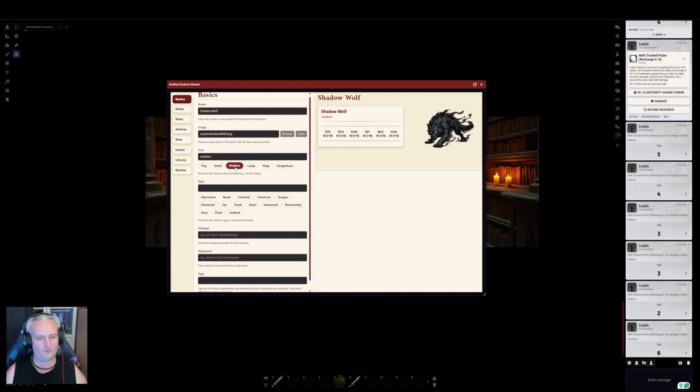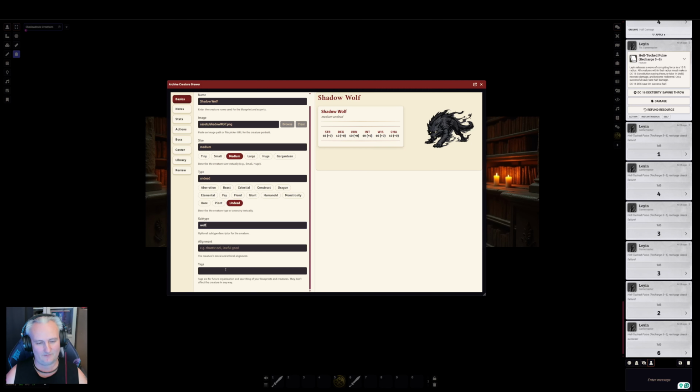Our Shadow Wolf is a medium creature, and it is undead because it is from the Shadowfell. Subtype, we'll just call it a wolf because we can. I'm not really worried about alignment. I don't know if anybody uses alignment much anymore, but I put it in here because, well, why not?